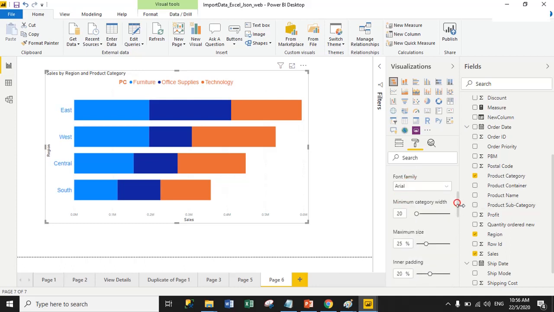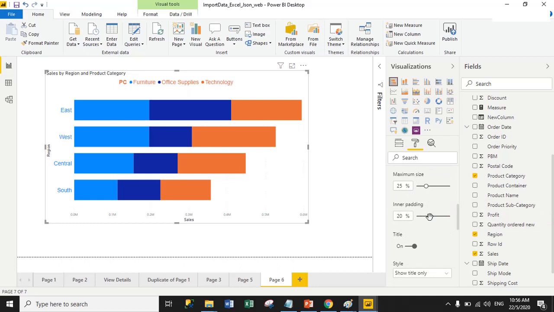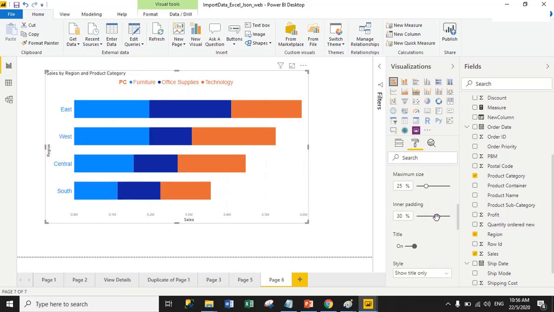And from here you can manage the minimum category width between each measure, and also you can manage the inner padding. See, right now it is 20 percent. Suppose I make it 30%. See the changes. So from here you can manage the inner padding between measures.